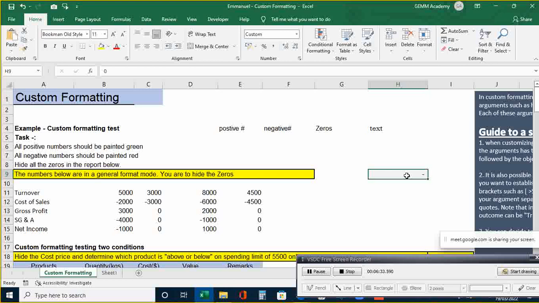Okay, so we'll be going into more examples here, and we can see that there's a task here that we are asked to do: all positive numbers should show green, painted in green. Let me come here and show you something.